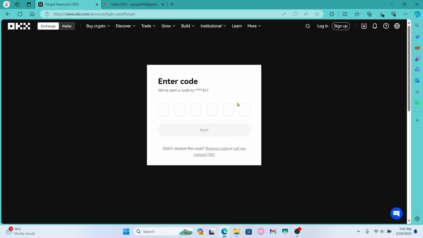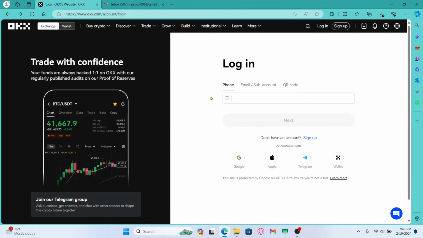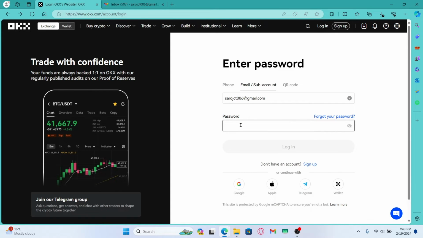Once you enter the verification code within the box, you can tap on the next button and you will be allowed to create your new password. Just type in your desired new password and click on the reset button and your password will successfully be changed.